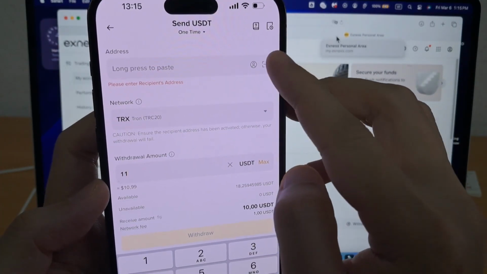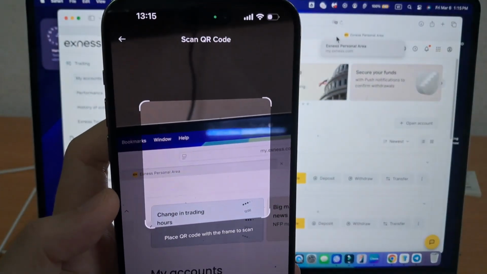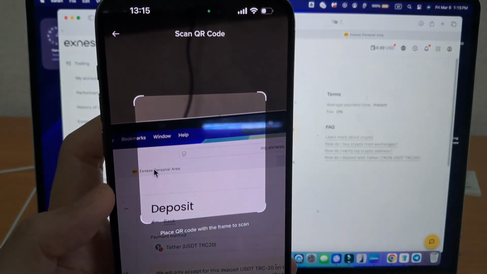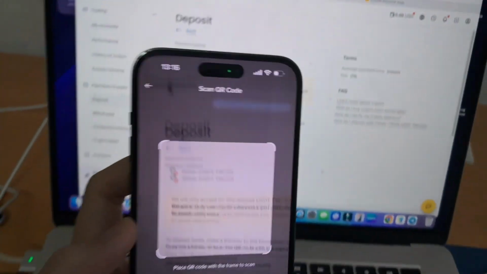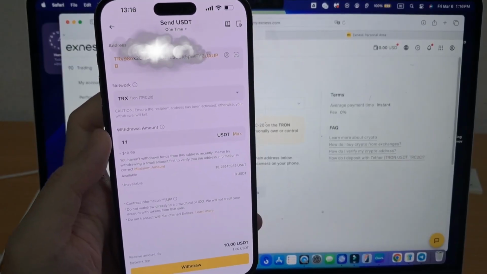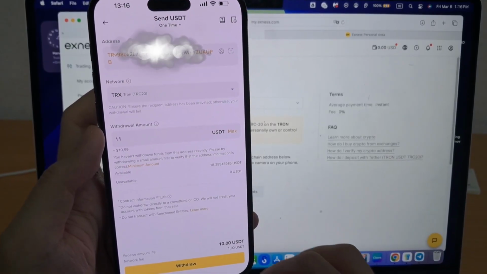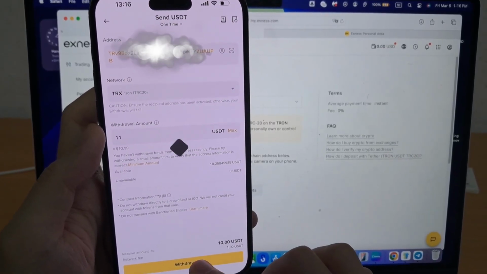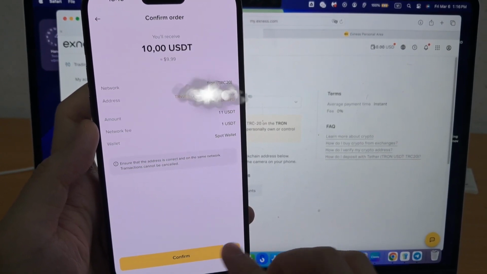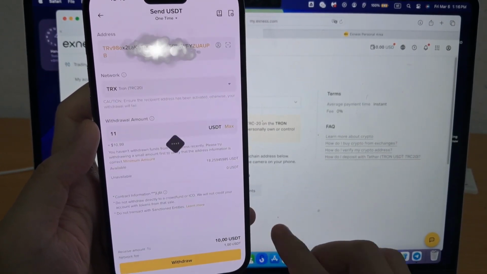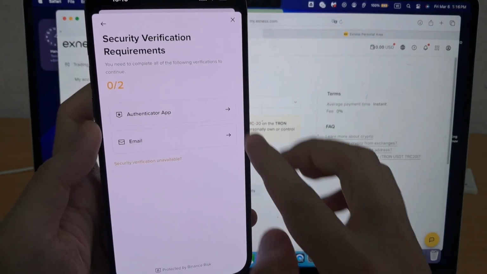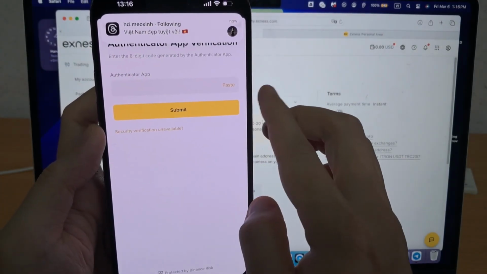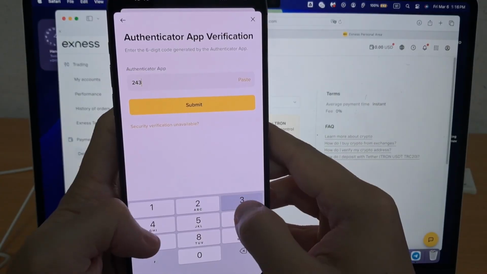At the top, use the Scan option and scan the deposit address. It will automatically copy the address. Then click Withdraw and confirm the transfer. After confirming, Binance will ask you for authentication. Open your authentication app and your email, copy the verification code, and paste it here. Then confirm the transaction.